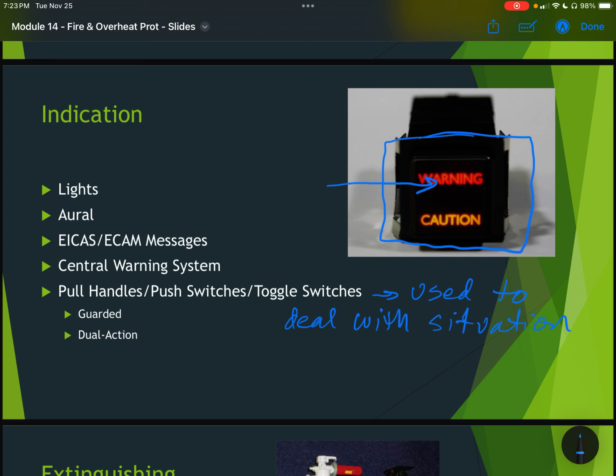So that wraps up the indication and test side of it. In the next video, I will go through various extinguishing systems.